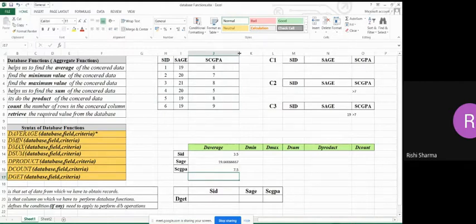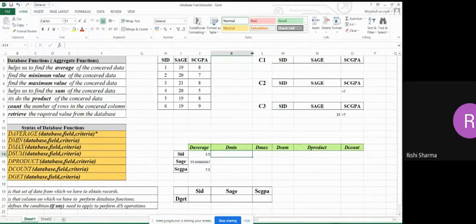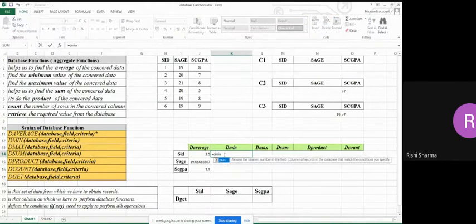So let me minimize it. Come to this one, D min. How to find D min? To find D min, I have to use the same thing, equal to D min, bracket open, select the database. Database is data one, comma, what is the field? Field is SID. What is the criteria? Let's say I want to choose this one. CGPA greater than 7. CGPA greater than 7 means I'm talking about this one.